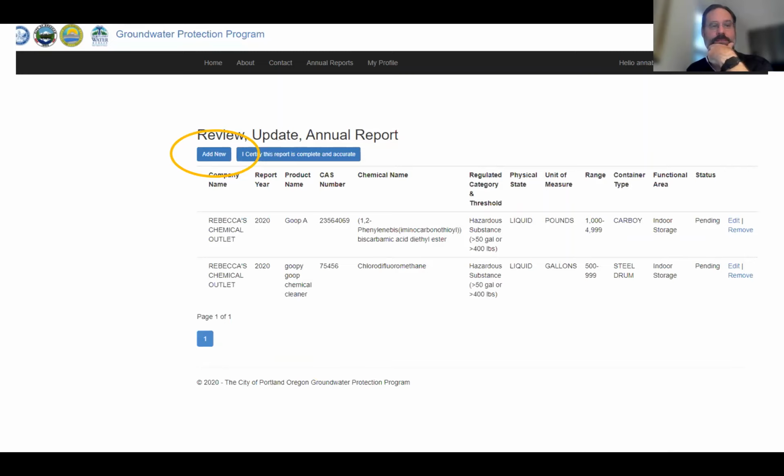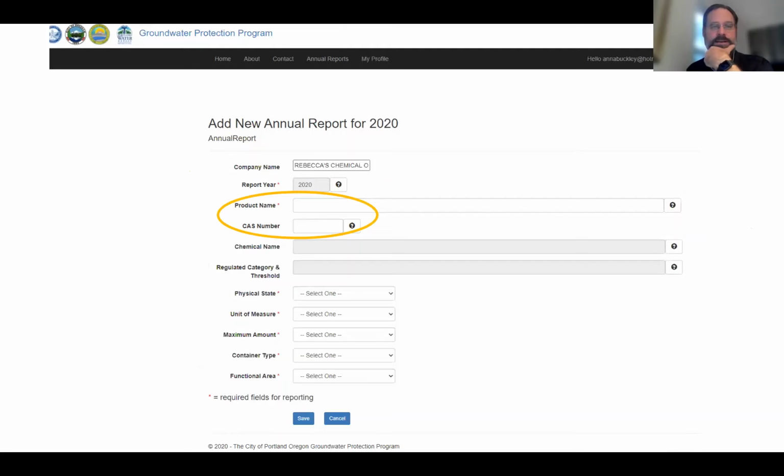If you've got something brand new, you're going to click Add New, and you'll find the same screen. It just won't already have the details in it. So again, the product name and the CAS number are the two most important. And if you need help identifying what those are for a specific substance, just give us a call.